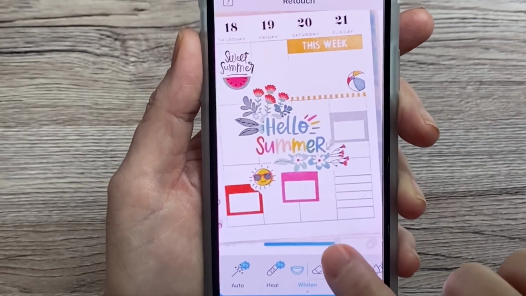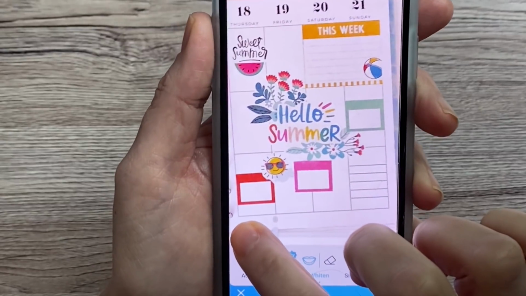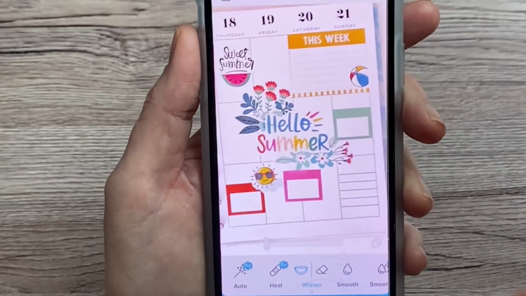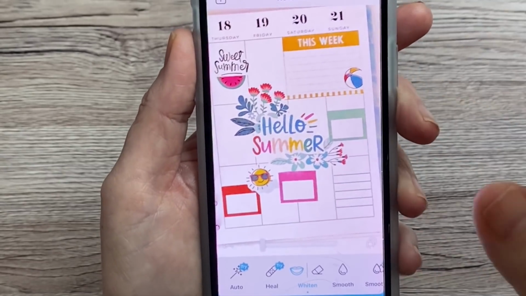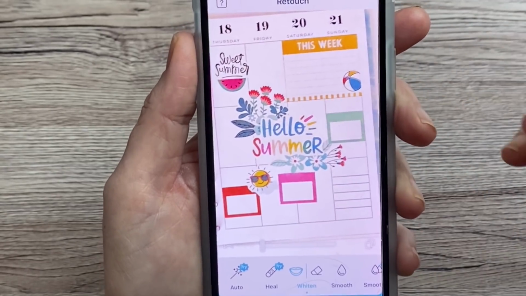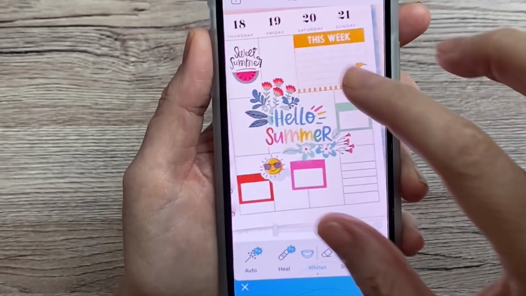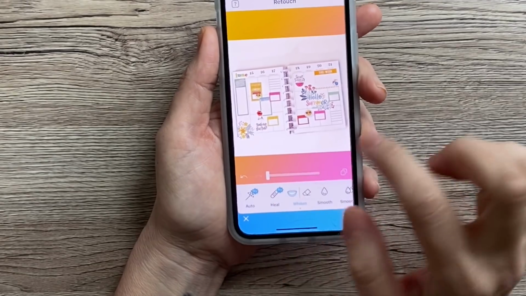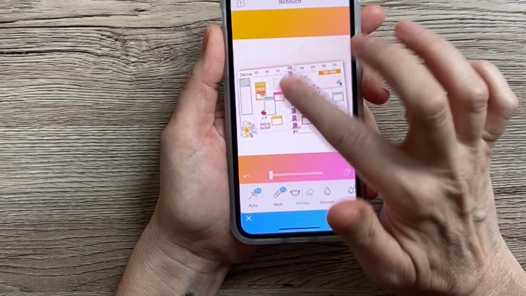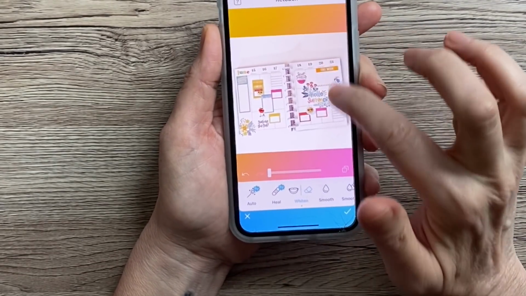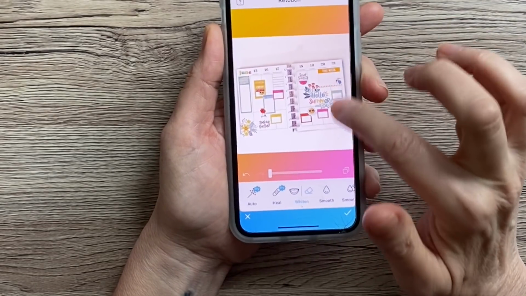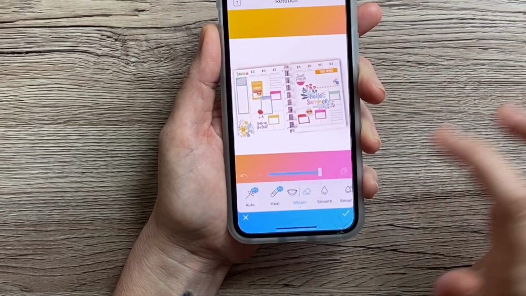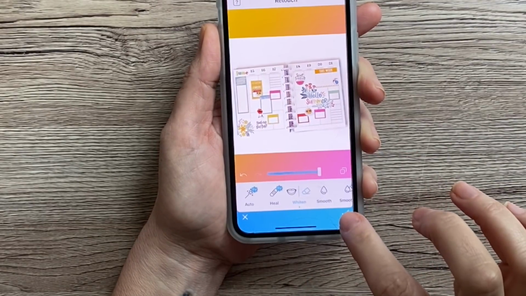Look at that beach ball. It's not right. So you want to really try to avoid whitening your pages itself, because you're going to fade out your colors. It's not going to look natural. It's not going to look as vibrant, and it's not going to look good. So what I'm going to do here is go back and erase that. Okay. And now I'm going to slide this up. All right, now I'm going to save this.